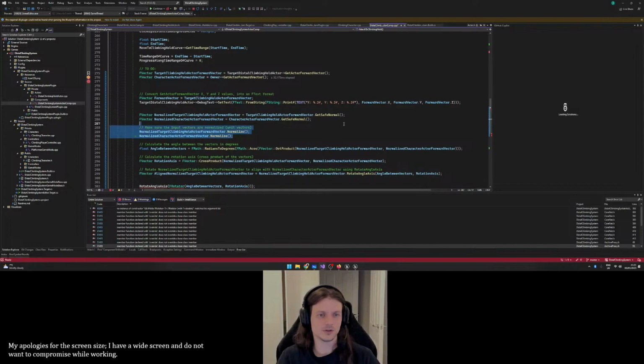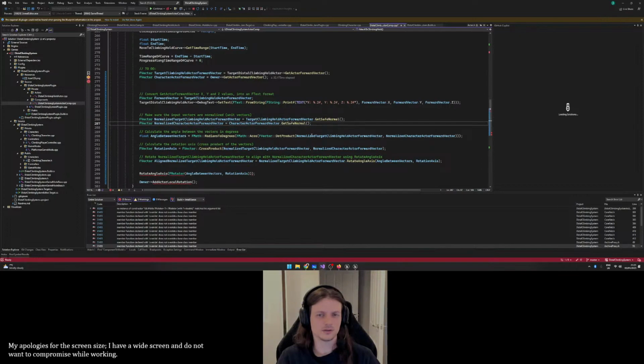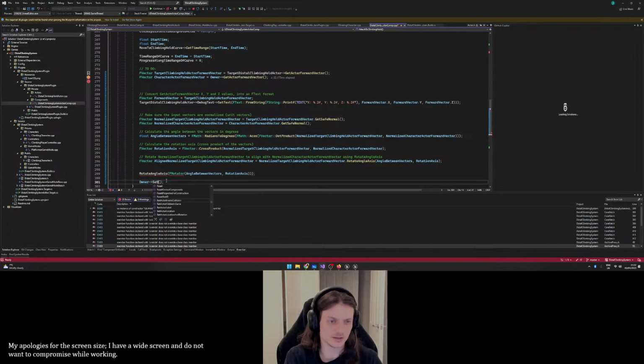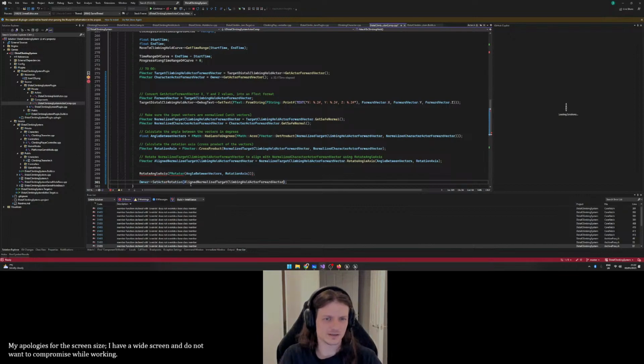So we've got that. Then we've got normalization, dot product. We don't have the dot product again, so that's fine. We get the angle between the two vectors. We calculate the rotation axis, cross product of the vectors. We normalize to align with normalized using rotate angle axis. And then I think we can actually probably set that then. So set actor rotation. Yeah, like that.